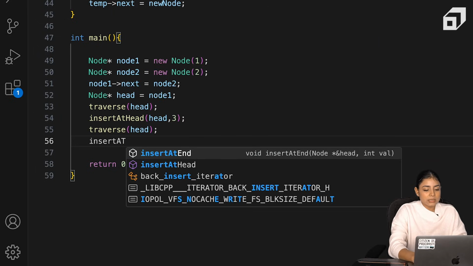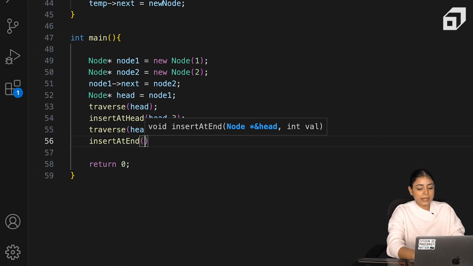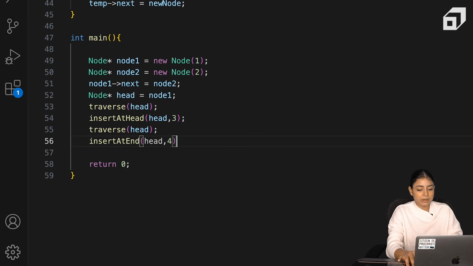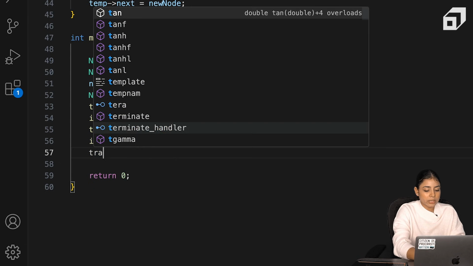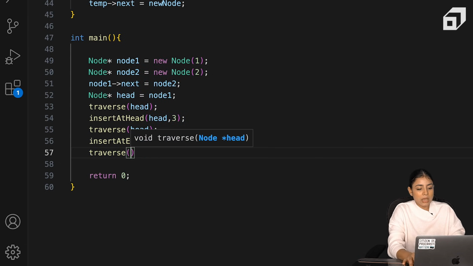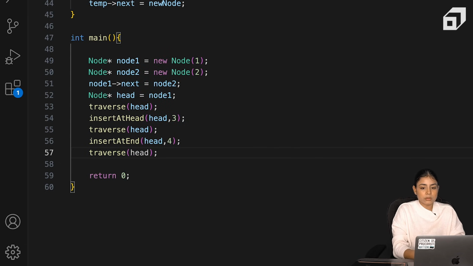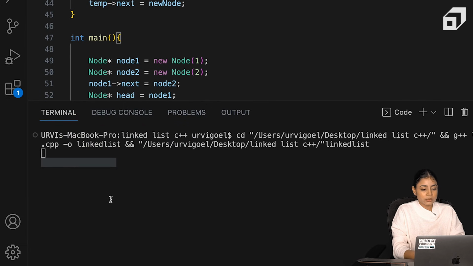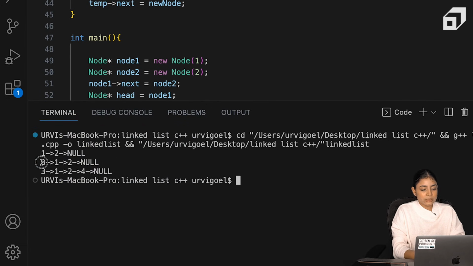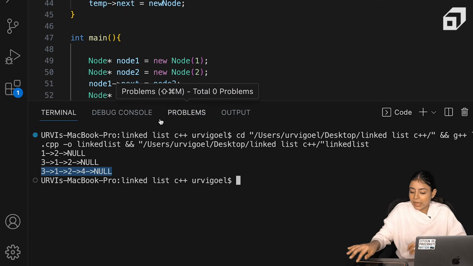Let's try this. Insert at end, and let's insert 4 and call the traverse function again here. Running this, you see, this was my linked list after inserting 3 in the start, and this is my linked list after inserting 4 at the end.